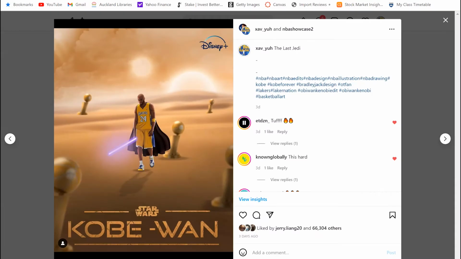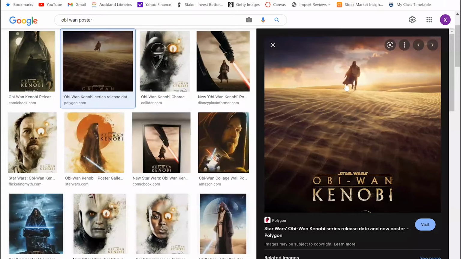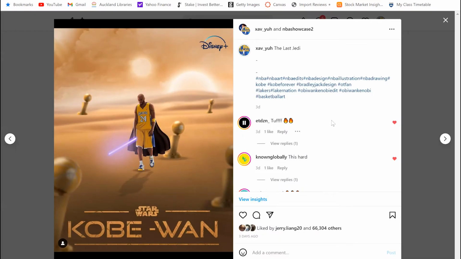What's going on, guys? Today I'm going to be showing you how I created this Kobe Bryant Manipulation graphic. I based it off of the Obi-Wan Kenobi poster, which is on Disney Plus. I posted this up on my page a couple of days ago and it's already got 66,000 likes, which is the most I've ever got. So I guess people think it's a cool design.